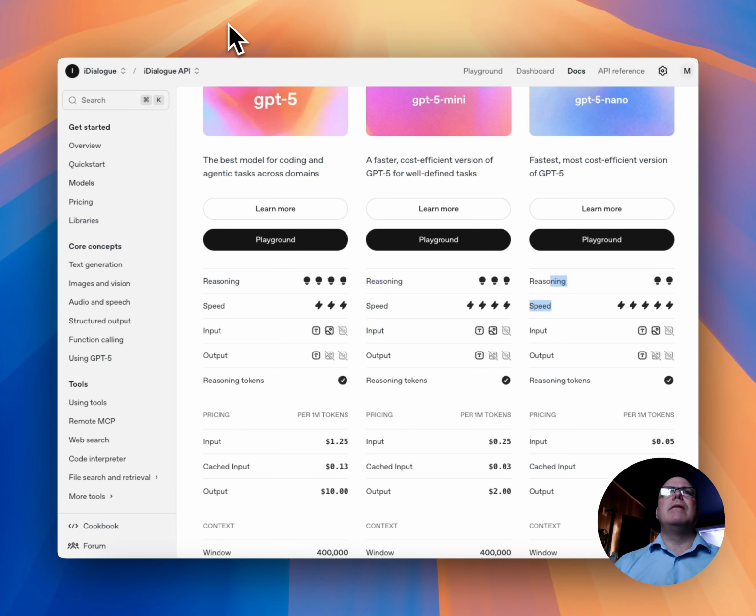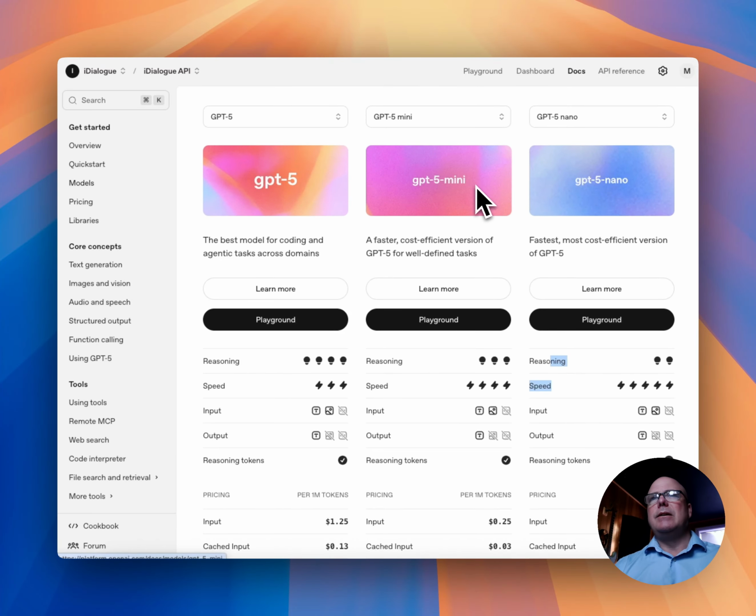Okay, so that's a quick summary of the models and comparing them and using them in Salesforce.